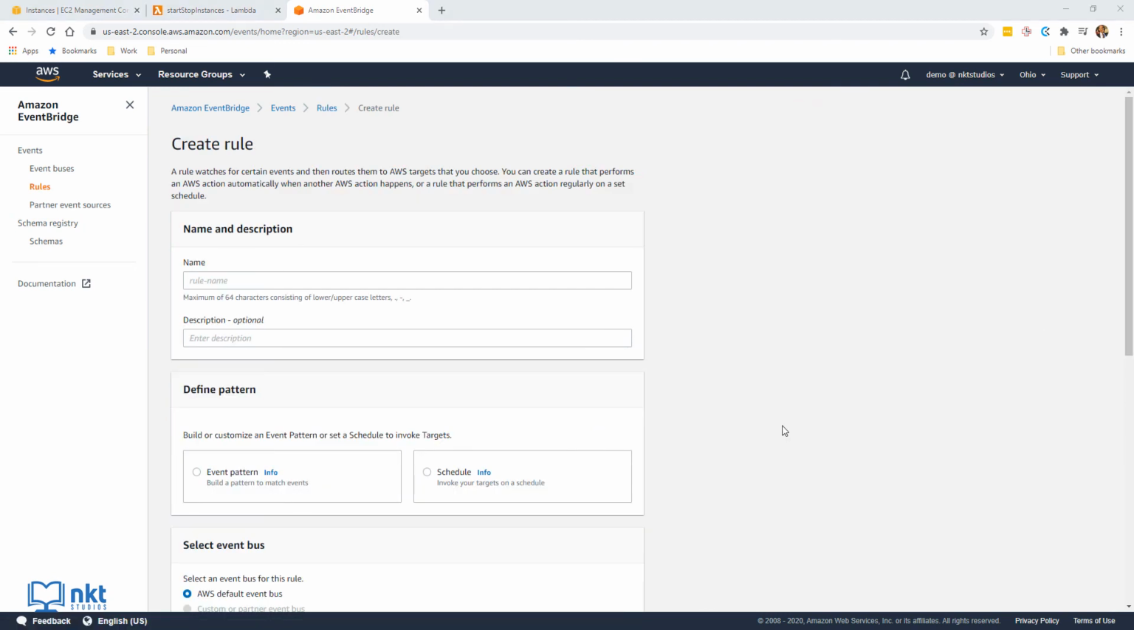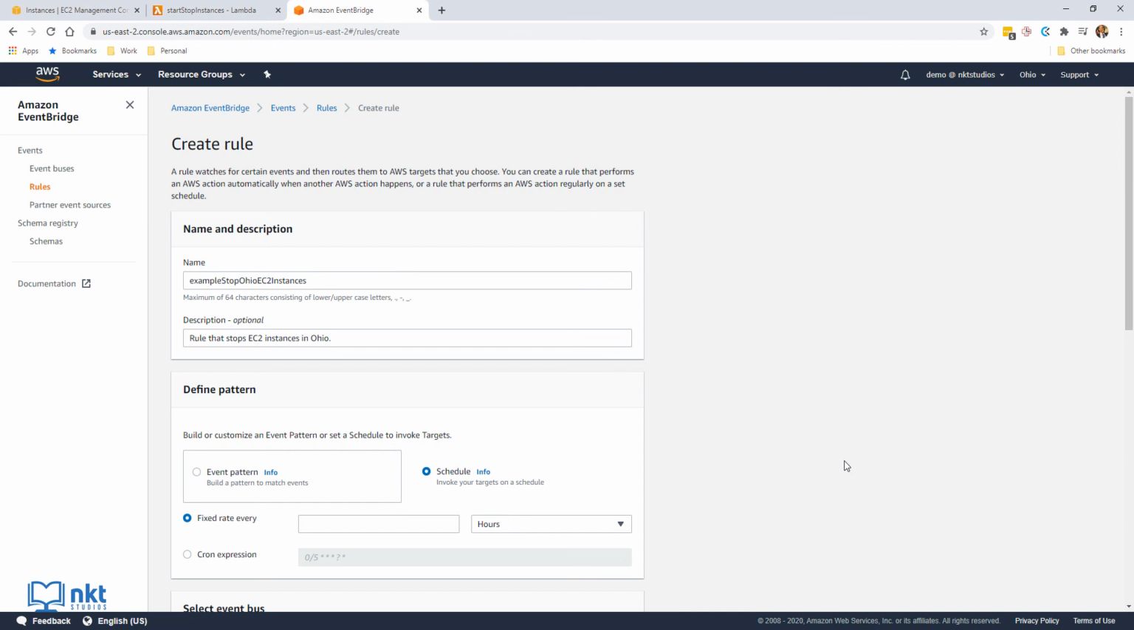For the name, I'm going to call it Example Stop Ohio EC2 Instances. The description is optional, but I'm going to say Rule that stops EC2 instances in Ohio. Under the Define pattern, select Schedule because we want this rule to be triggered on a set schedule. And then select Cron expression. I'm going to demonstrate a rule that will trigger our Lambda 5 minutes from now so that you can see how it works. The Cron expression is in UTC time format and my current time is 2:48.